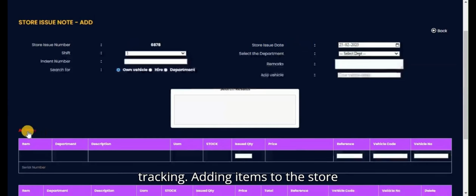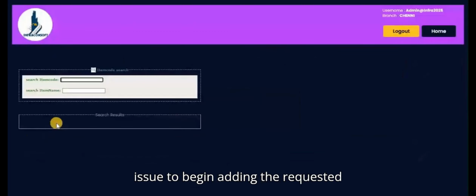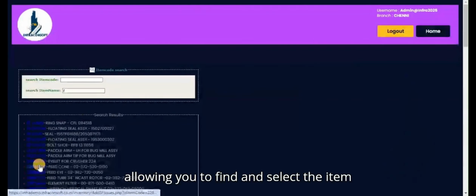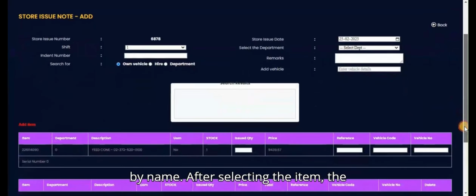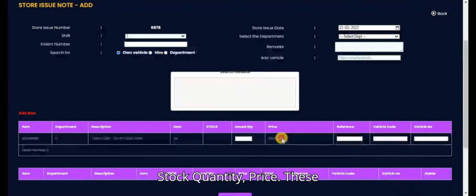Adding items to the store issue note. Once the basic details are entered, click on Add Items to Issue to begin adding the requested items. A search bar will appear, allowing you to find and select the item by name. After selecting the item, the system will automatically retrieve and display the following details: item code, department, description, unit of measurement UOM, stock quantity, price.